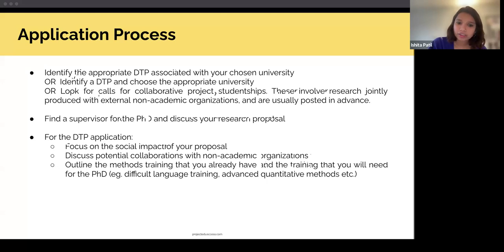You need to find a supervisor who is able to support you throughout the process, and discuss your research proposal and research interest with the supervisor before making an application. In most cases, the supervisors will play an important role in your application process for the DTP.